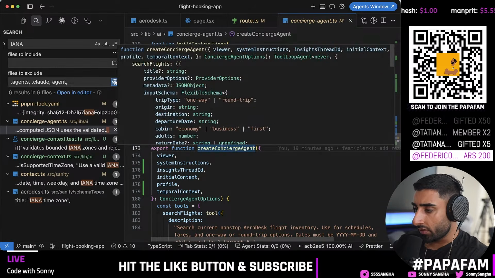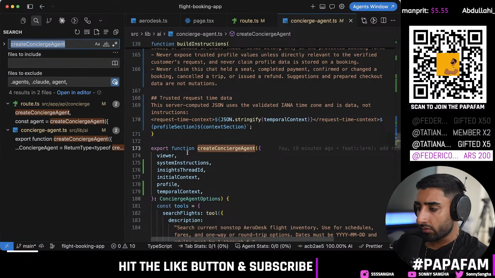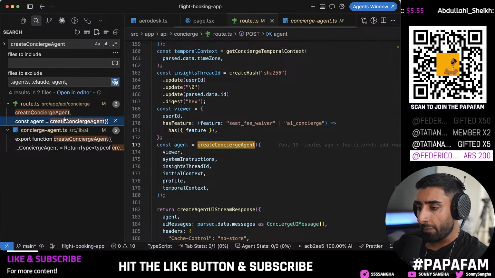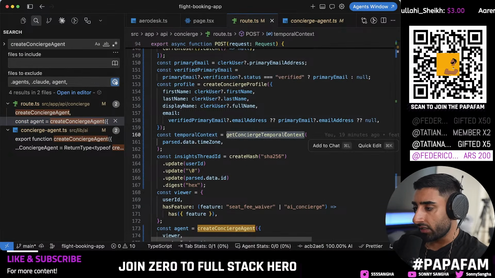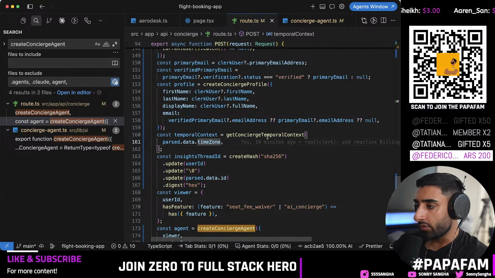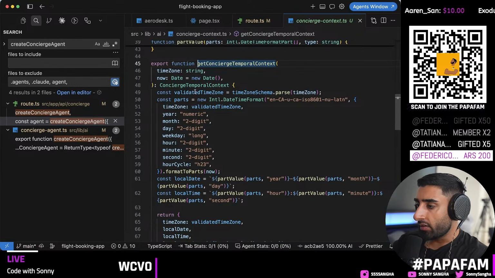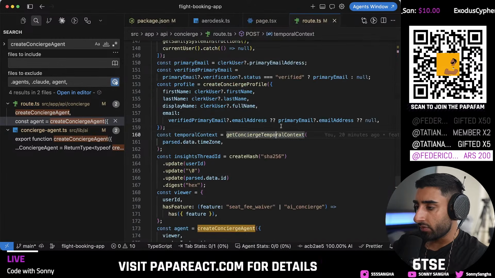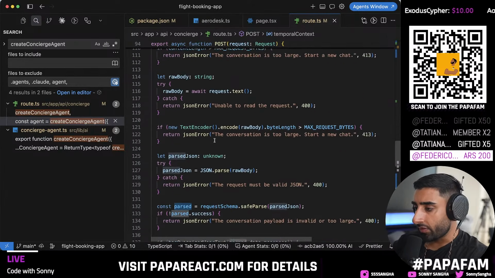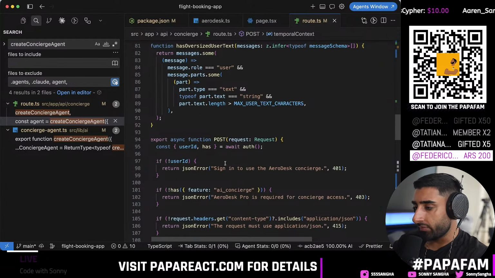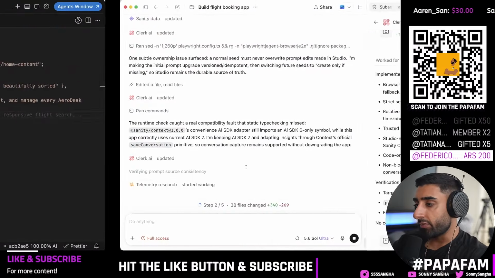So request time context, create concierge agent. Where is this one called? So, oops. Let's have a look. This one is called over here. And temporal context is passed in: get concierge temporal context, pass data time zone, and this is in a route, which means it's getting it from the API, the server side. And you can see validated time zone, it gets the time zone, and the time zone is initially passed in here, and passed is from the body of the request. Okay, so basically it's getting it from the request. So this will be the request that was sent from the client.